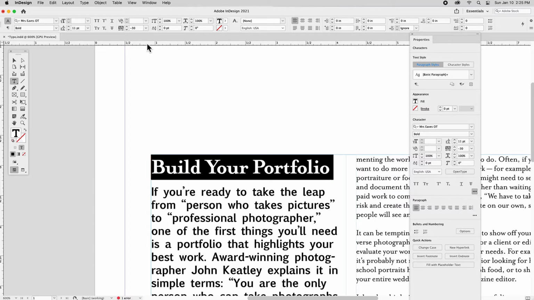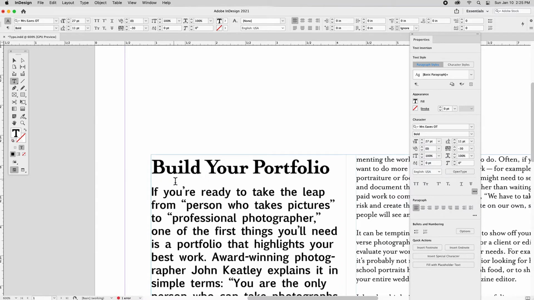You are not stretching the type, you are not deforming the type, you are not changing the size. You are simply changing the distance between each and every letter universally. If you do it one by one, that is kerning. If you do it overall, that is tracking.